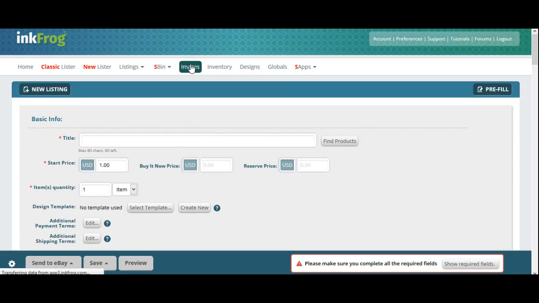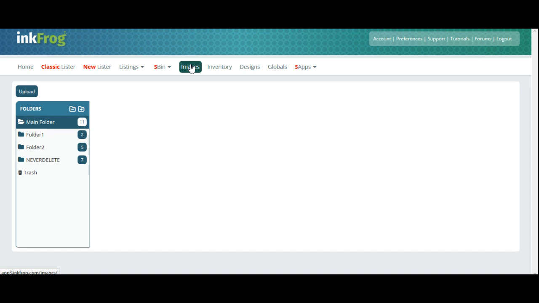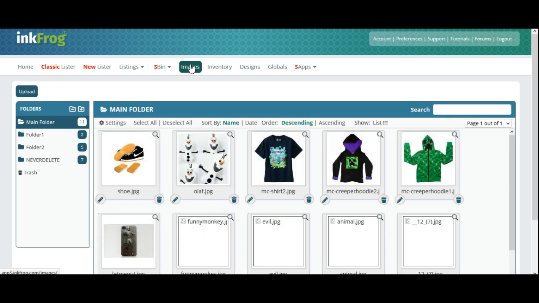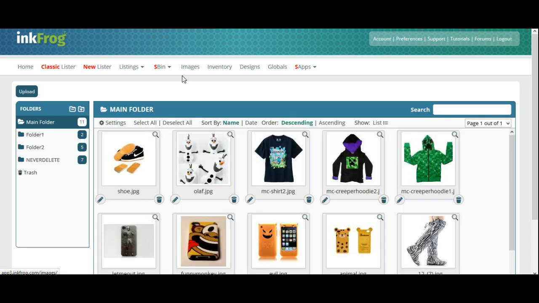You also have an images area. You can upload your photos as you're creating listings from the listing page. If you would rather upload them beforehand, you can come into images and click upload and upload your new photos. There's some different options here.